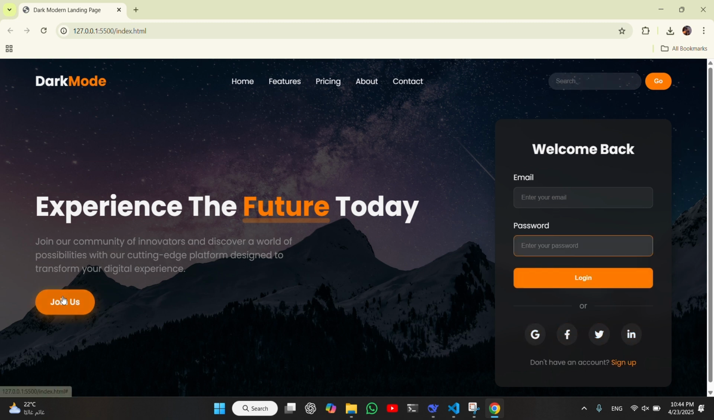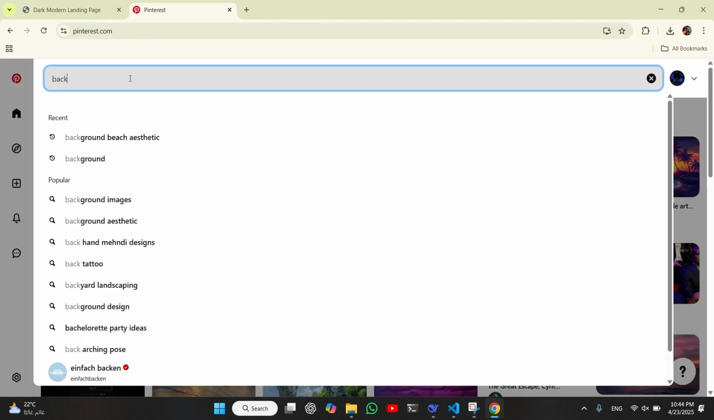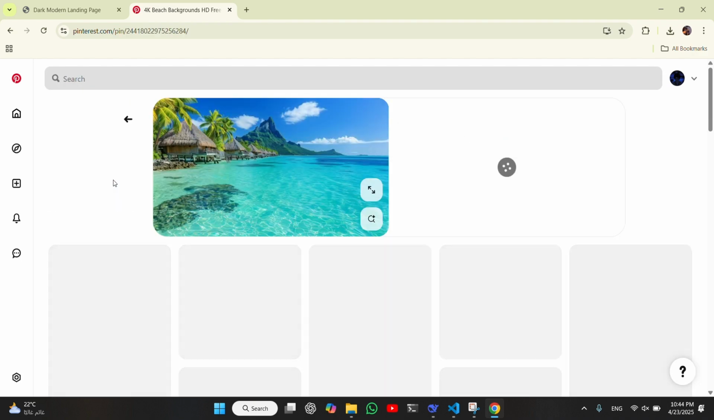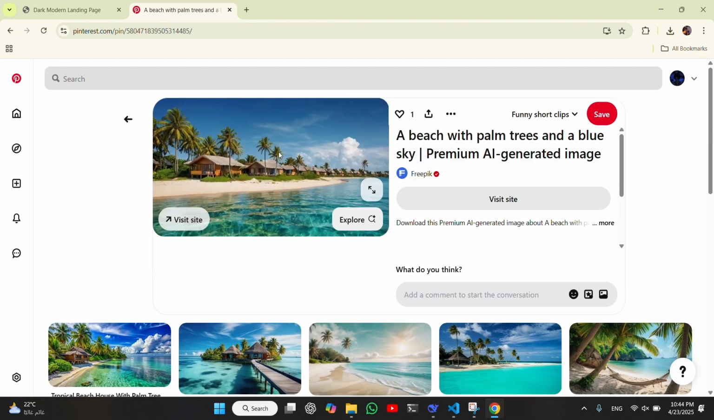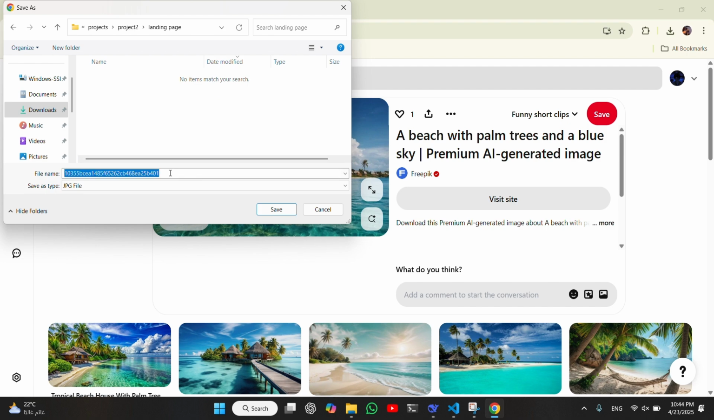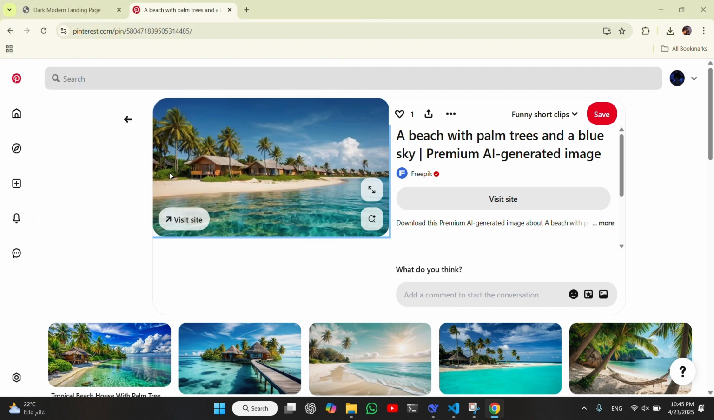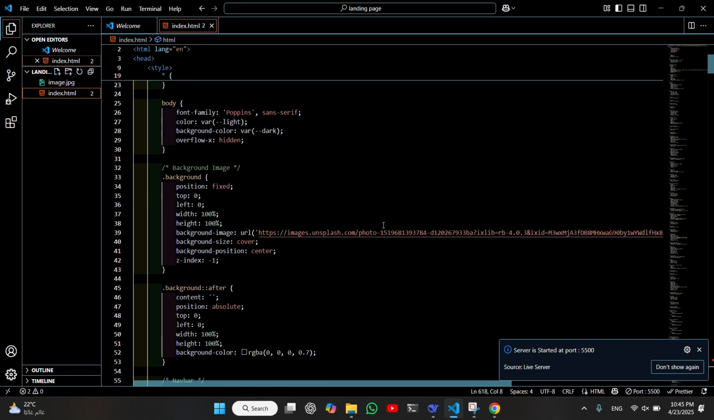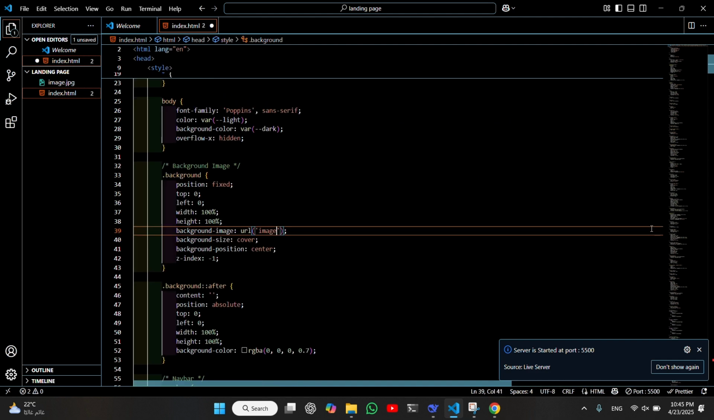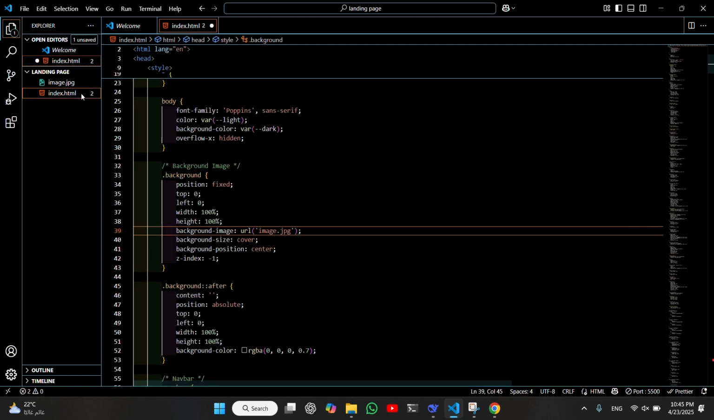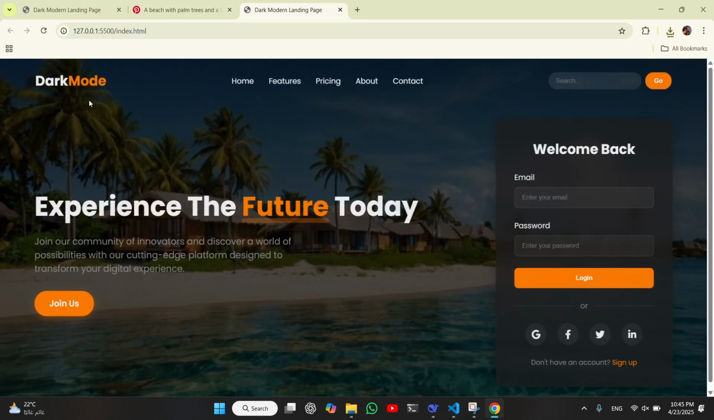If you want to change the background, open Pinterest. Search for a background image you like. Download it. Add it to your project. Run the file again. Look at the result.